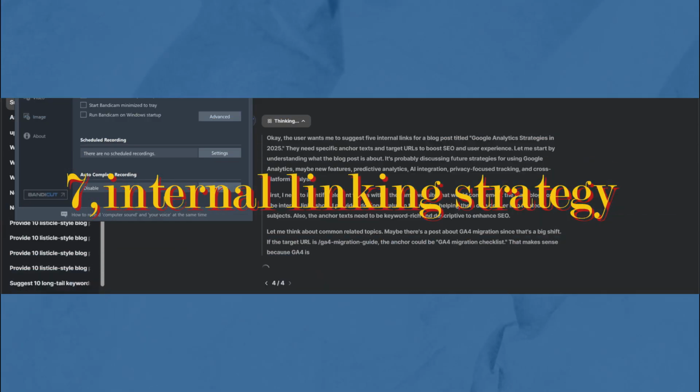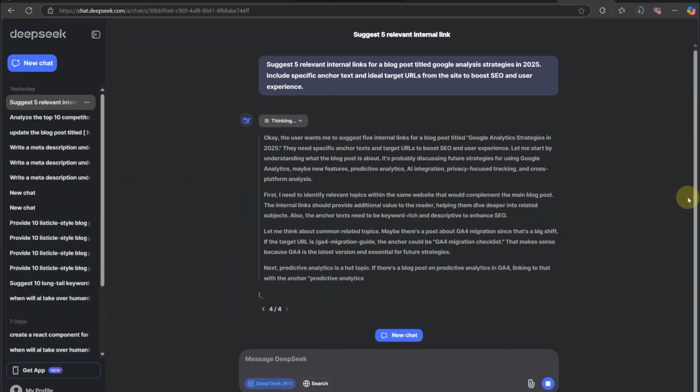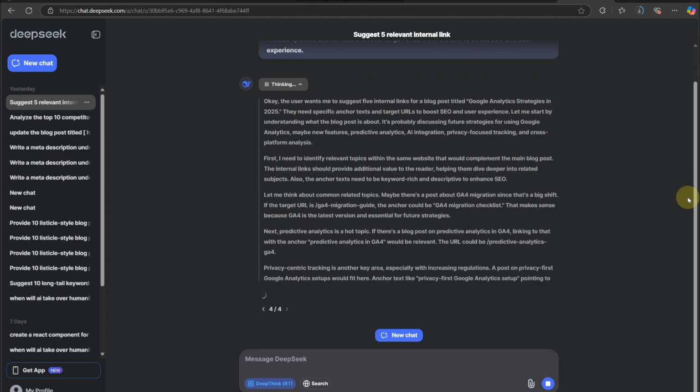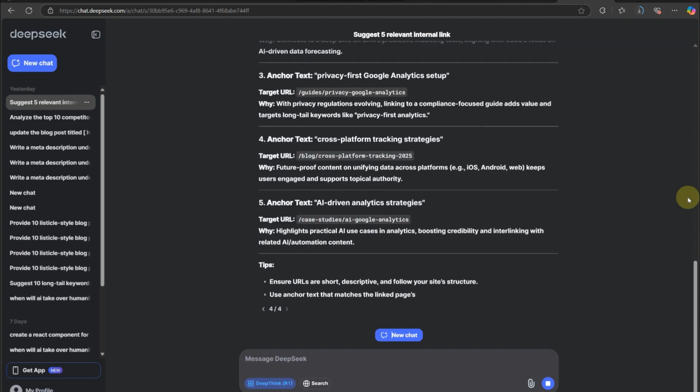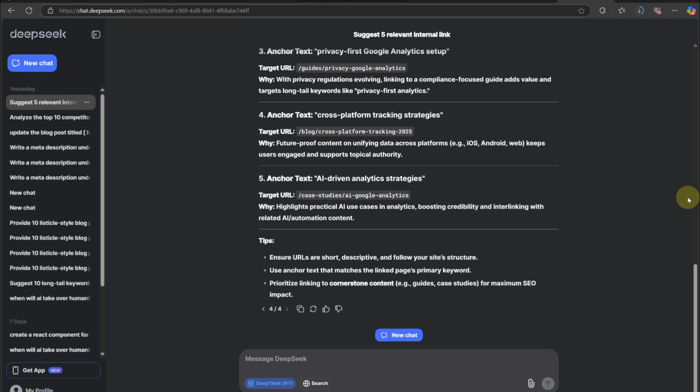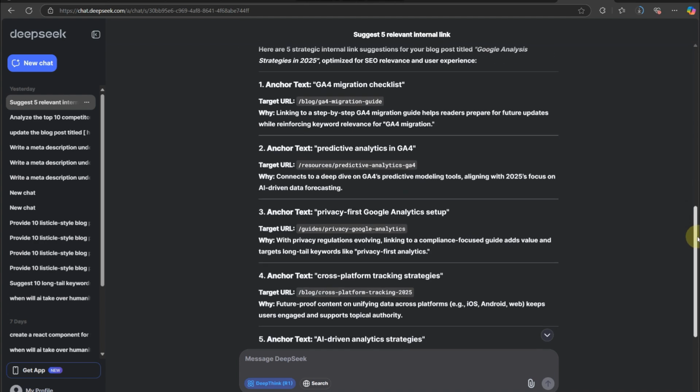Internal linking strategy. Prompt: suggest number relevant internal links for a blog post titled blog title. Include specific anchor text and ideal target URLs from the site to boost SEO and user experience.